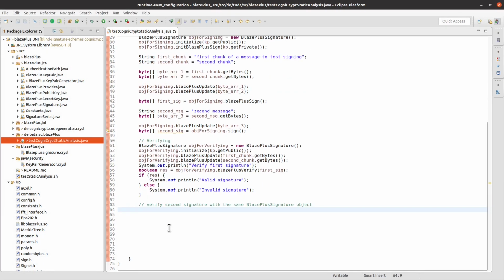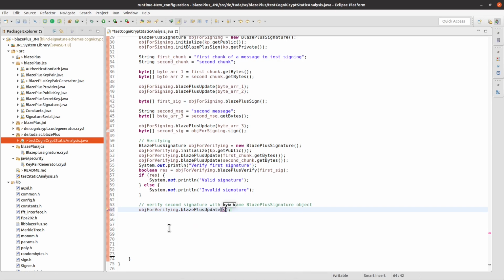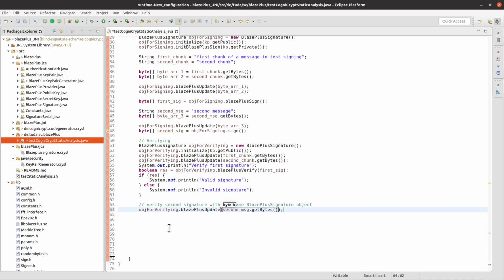As you may expect, the internal state of the object for verifying, in this case the input buffer, is reset after a call to the BlazePlus verify method. So this allows us to reuse the same object created for verifying to verify multiple pairs of signatures and messages. And to demonstrate this functionality, we use the object for verifying to verify the second signature.